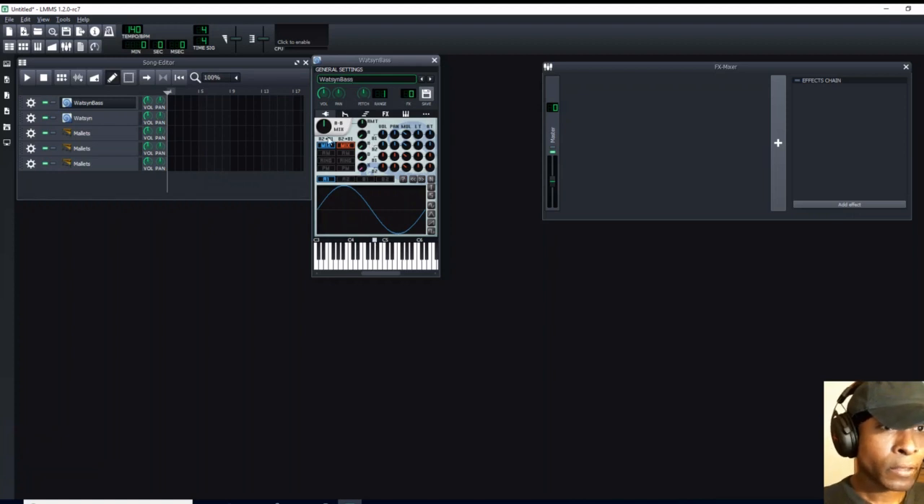Now we're going to be using a sine wave on the A1 here, and on the B1, we're going to be using a triangle wave. All right, come to your volume, take your volume all the way down on the A2, and all the way down on the B2. We're only going to be using two oscillators today.